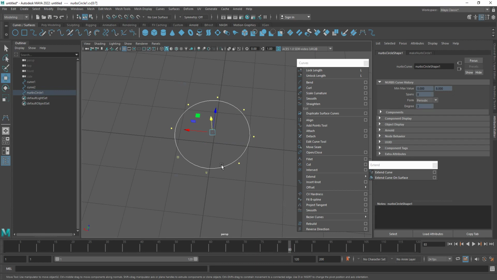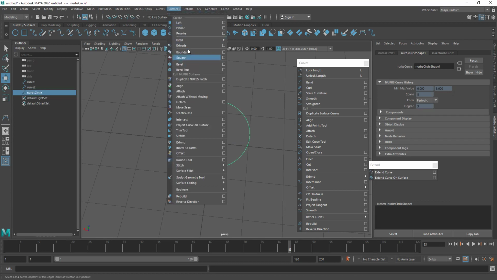Okay, one of the easiest ways by using the surface, you can use a few options like loft, planar, revolve. By using these three, we can create the NURBS surface by using the curve. So that's why we are focusing more on the curve.